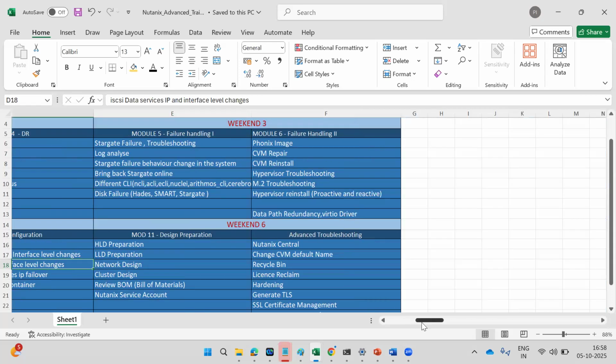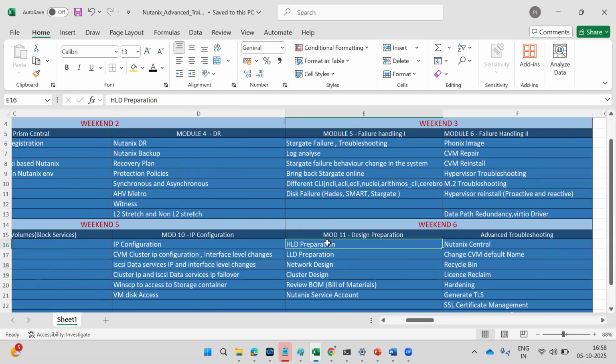Module 11 is design preparation. This is where we'll provide some templates for HLD, LLD. That will be helpful for you to go and prepare for your customer. If the customer says, hey, can you prepare the high level design or low level design? You probably look for some template. Once you have the template, you also need to know how to prepare these designs, right? That complete assistance we will provide.